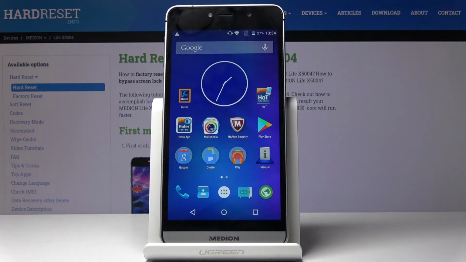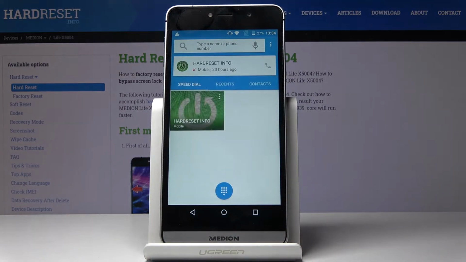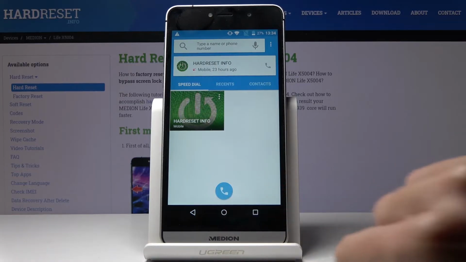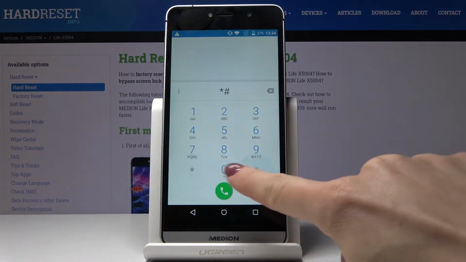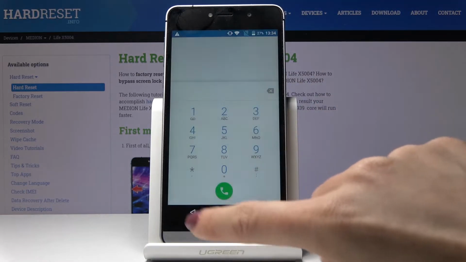Here I've got MEDION Life X5004, and let me show you how to locate IMEI and serial number on the following device. So at first let's tap on the phone dialer icon and we will open the IMEI number through the secret code. Let's go to keypad, and the secret code is *#06#. And that's it. As you can see, here are both IMEI numbers assigned to your device.